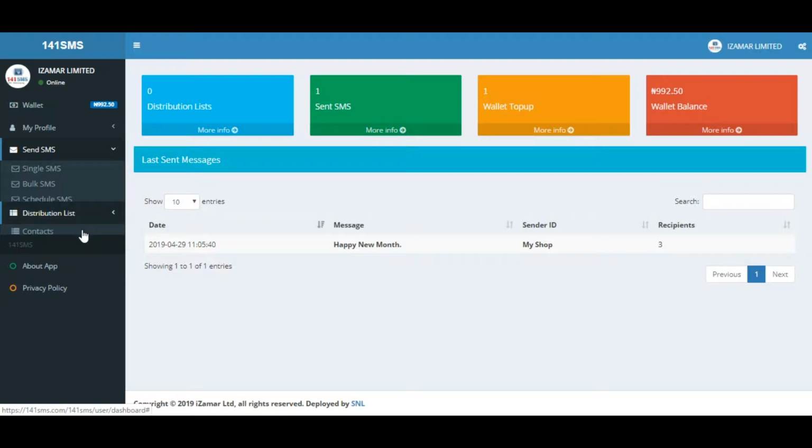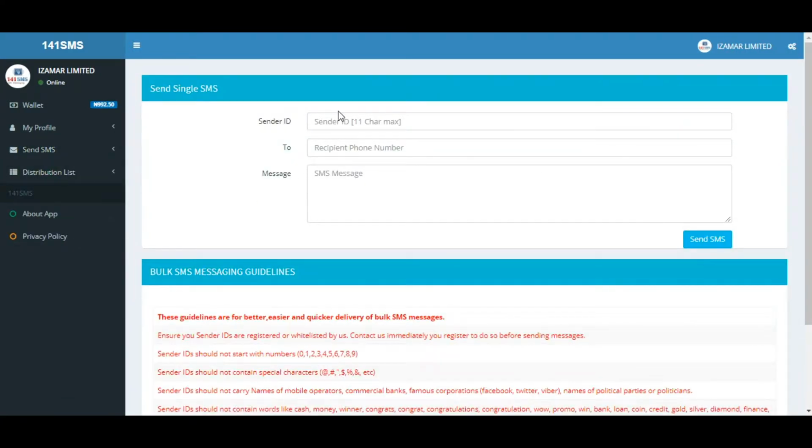You see where you can add broadcast list. So let's click on single SMS. Now you enter your sender ID, which is how you want the SMS to appear, the destination, the phone number you want the SMS to go to. Once you enter the phone number, you enter the sender. Remember, the sender ID is a maximum of 11 characters.